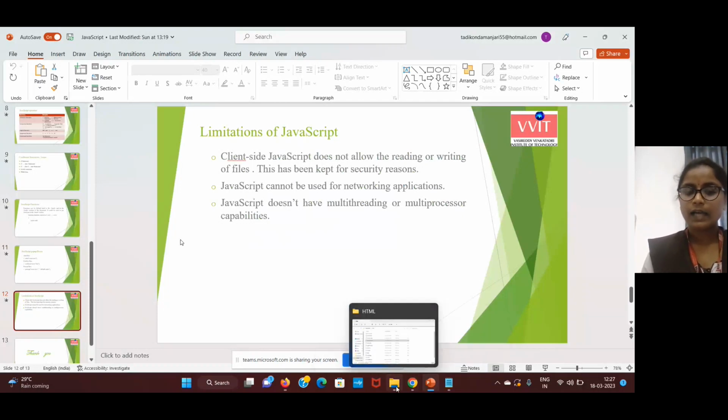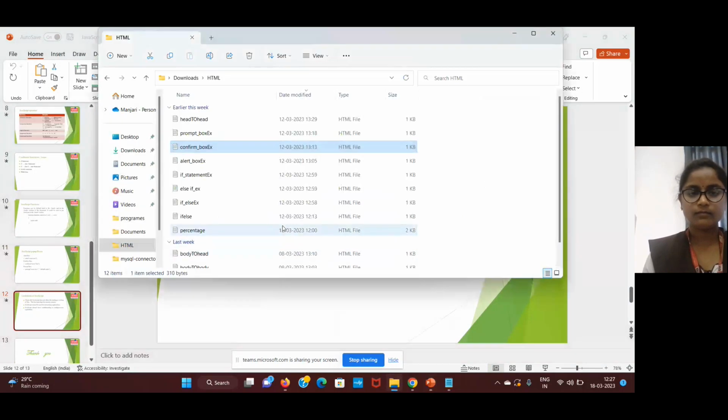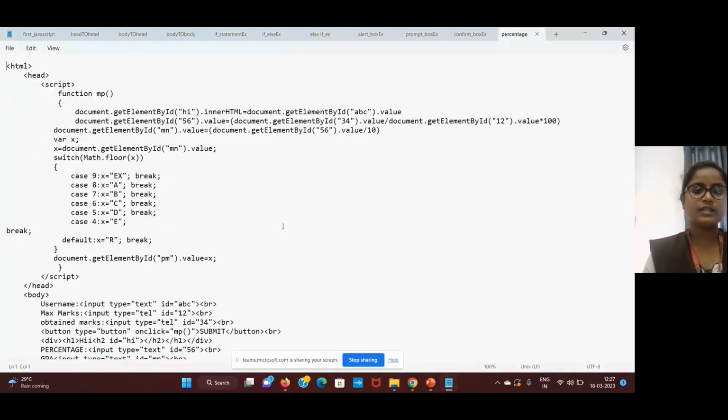And now let's see the real-time example to convert marks into percentage. This is the code to convert marks into percentage. Now let's see the output.